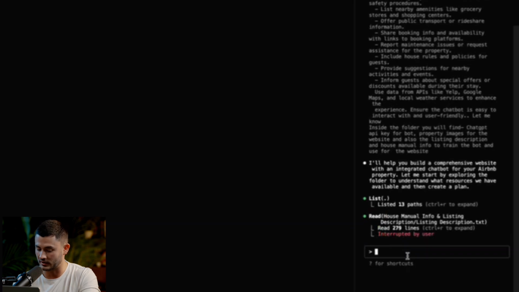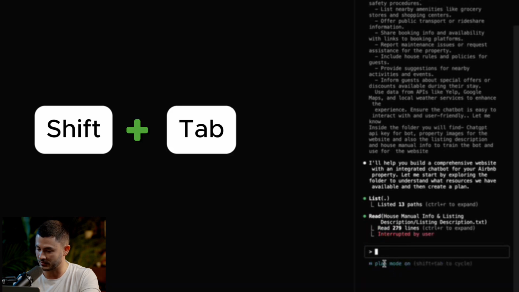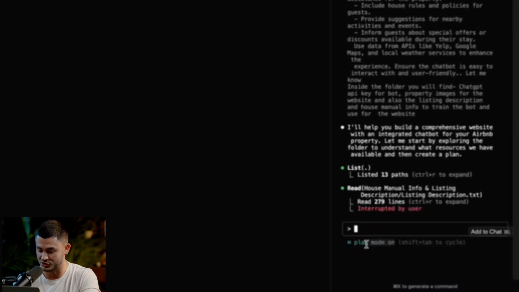Actually, I'm going to hit escape for a second because I forgot one thing. I want to put Claude Code in plan mode. What I mean by plan mode is you hit Shift plus Tab, and Shift plus Tab again, and you should see the plan mode right here.